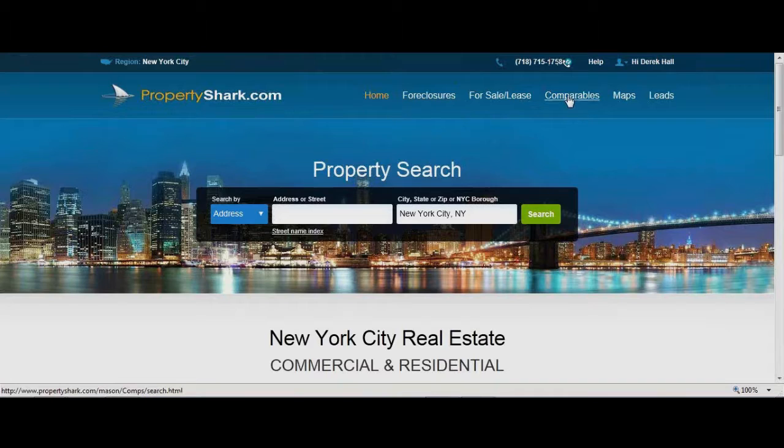The comparables. We're getting information from the Department of Finance on recent sales regularly. So the comparables tool allows you to do valuations on properties based on recent sales information of similar properties.